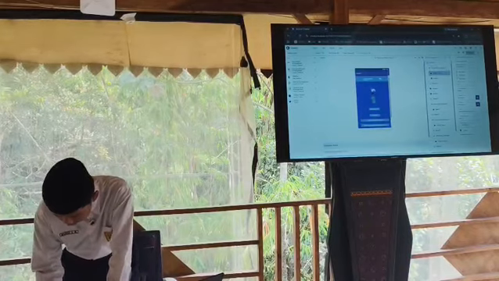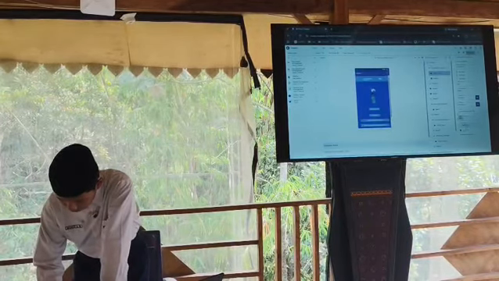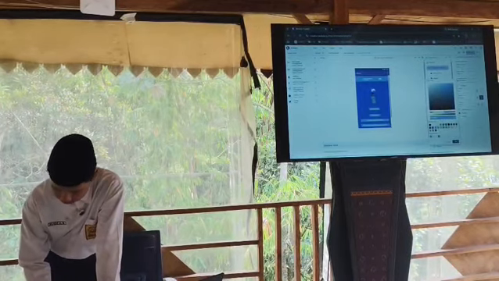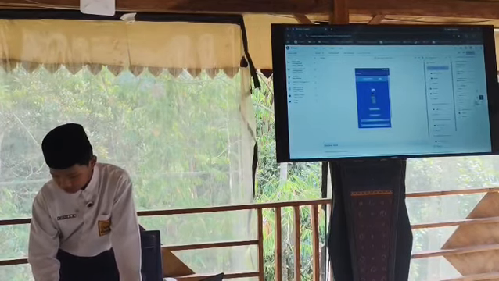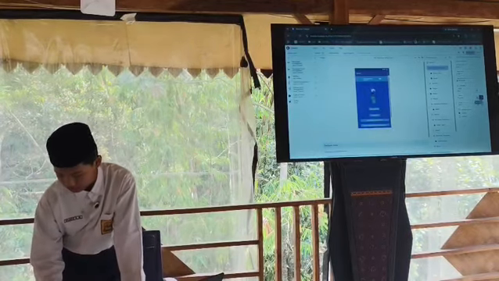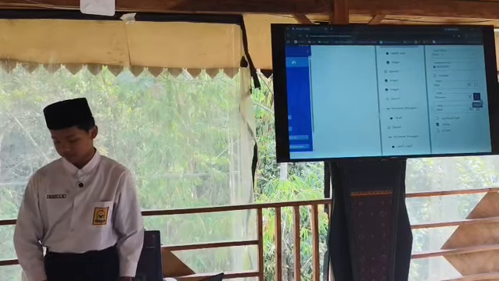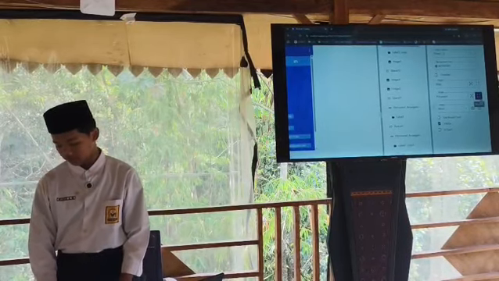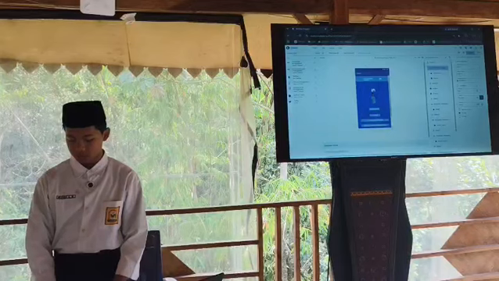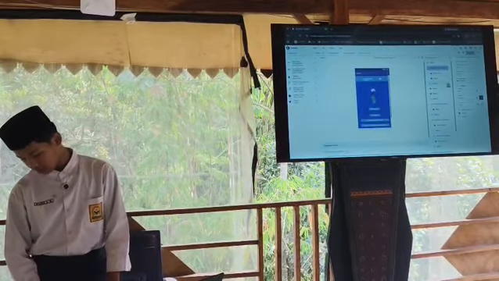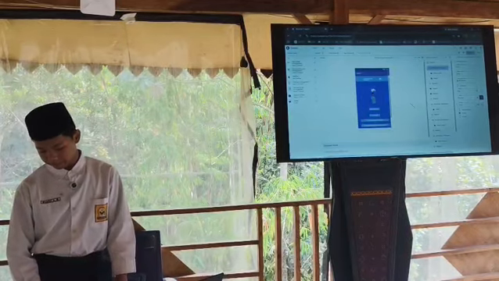Then you can change the color to blue or something else. And then don't forget to set fill parent for the size of the width. And then the height, you can customize the size, but if you want to make it full in the screen, you can press this button, fill parent.